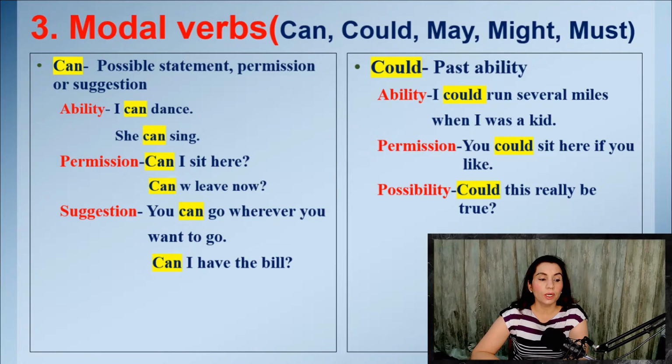The first modal verb is can. Now, can is used for a possible statement, a permission or a suggestion. When we have to use any of these three things, then we have to use can. Now, let's see how ability is described. For describing an ability, can is used. For example, I can dance.